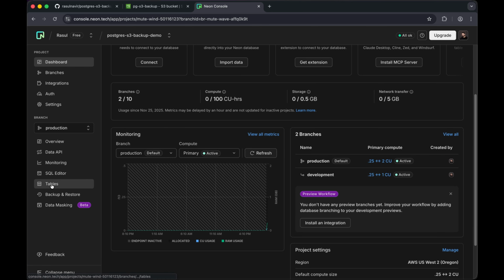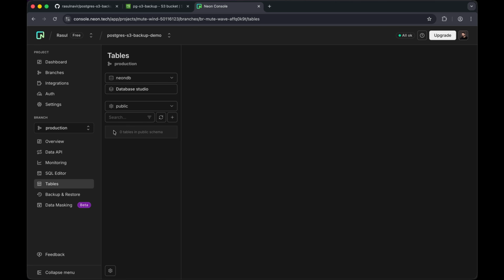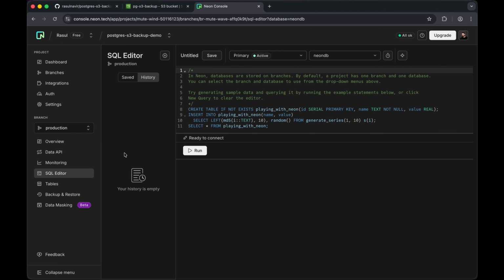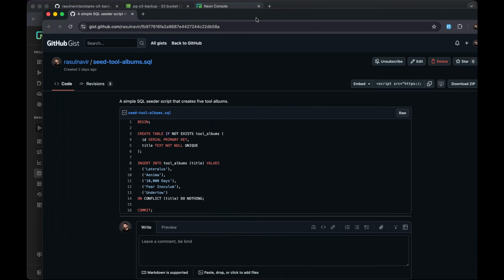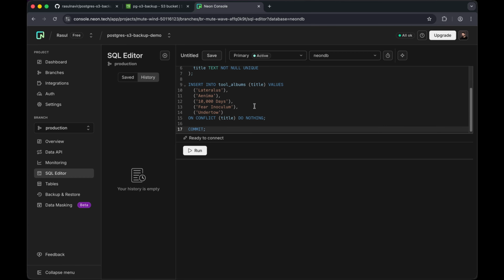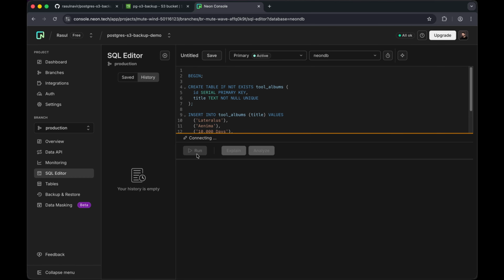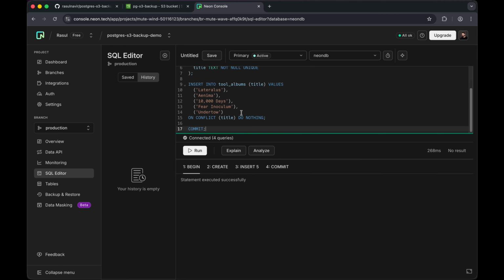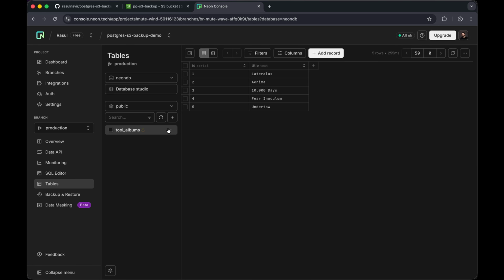Now we have a tables tab. If I click on that, you can see we have 0 tables, but let's add some data just so we have something to work with. I'll open the SQL editor and paste an SQL script that I prepared. It's a gist. The link will be in the description. Just copy this, come back here, paste, and click run. It will create 5 albums. If we go to tables, you can see we now have a table, albums, with 5 albums. This is enough to test things out.